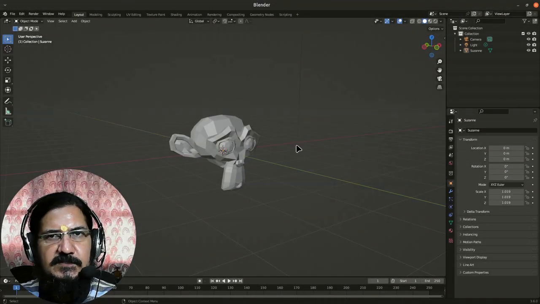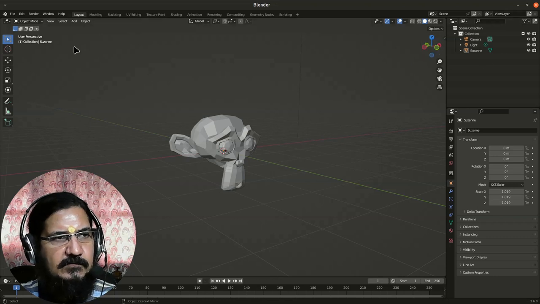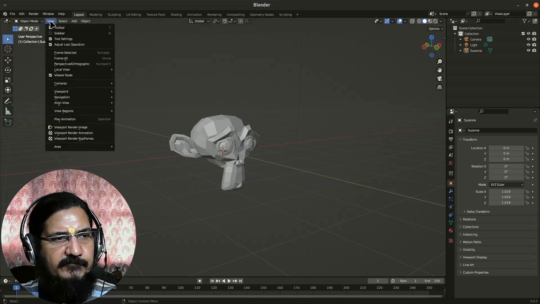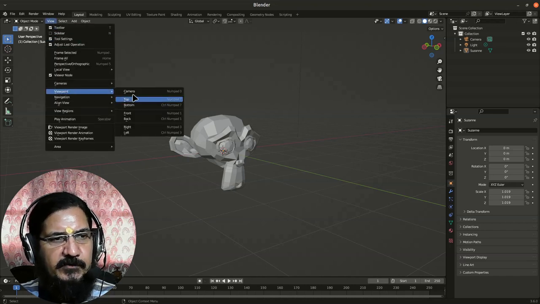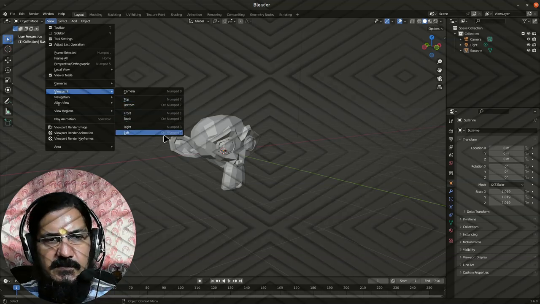These views which we're just discussing, which you can get from the shortcut or this gizmo, you can get from View and set your viewpoint. Fine. So in viewpoint you will see camera. We will discuss about camera later on. You have top, bottom, and so on. Whatever we had discussed, you can see the shortcuts also over here. These views you can get from here.